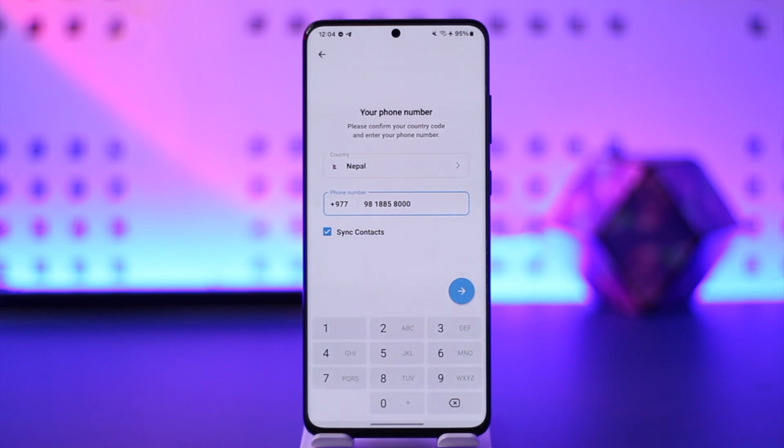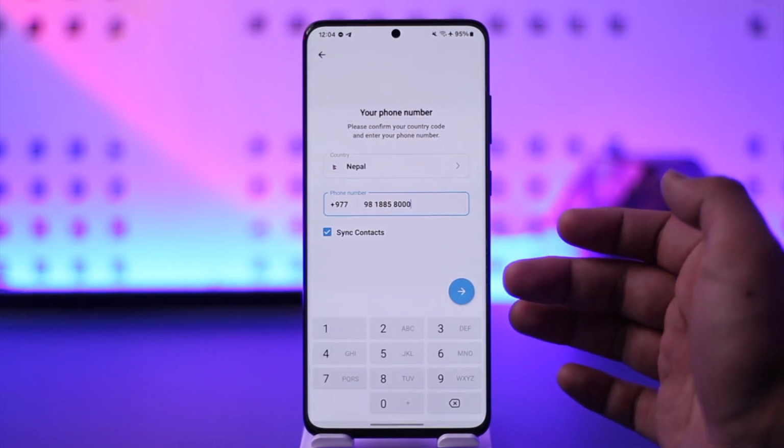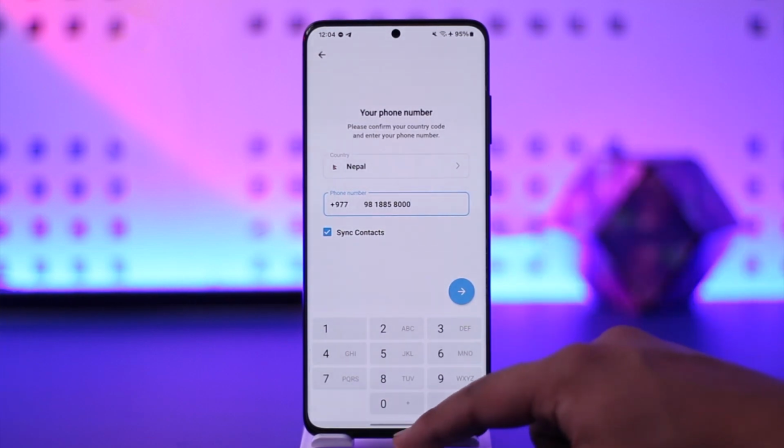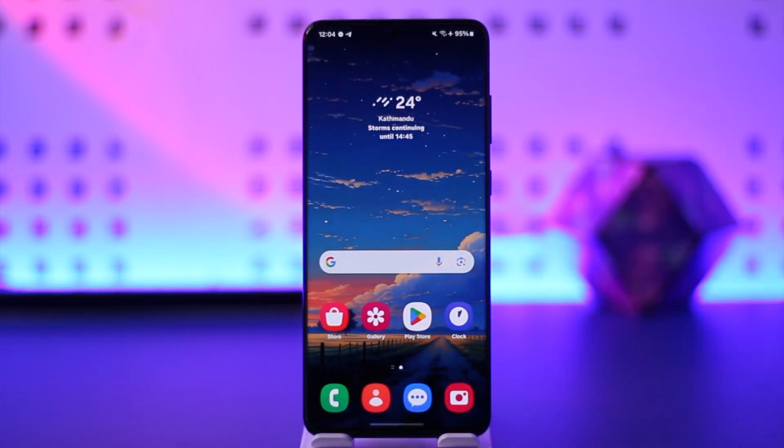So I hope that this video helped you understand the question. You can always give it a try by trying to log into your Telegram account, but other than that, there is no other way.